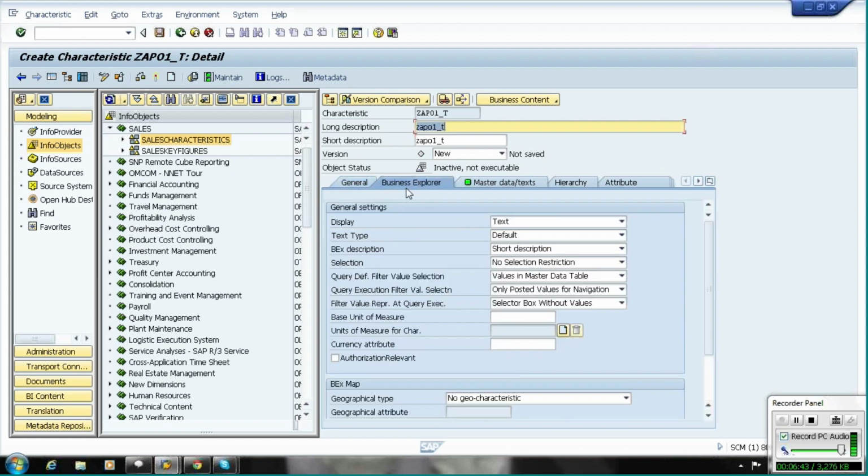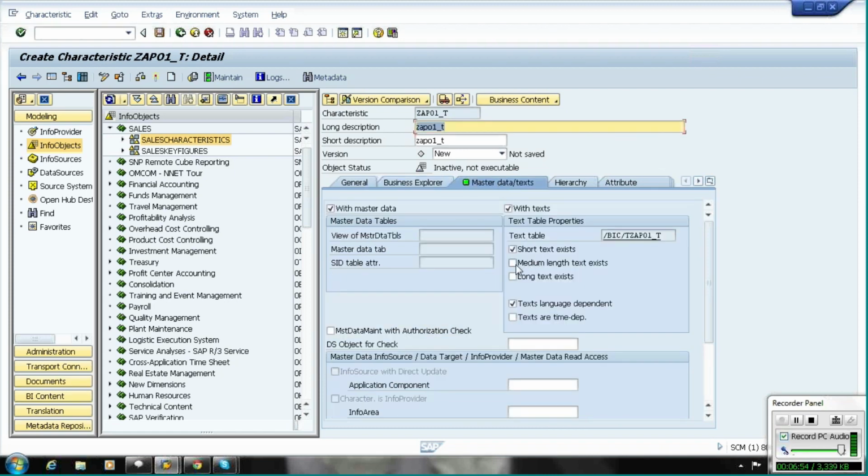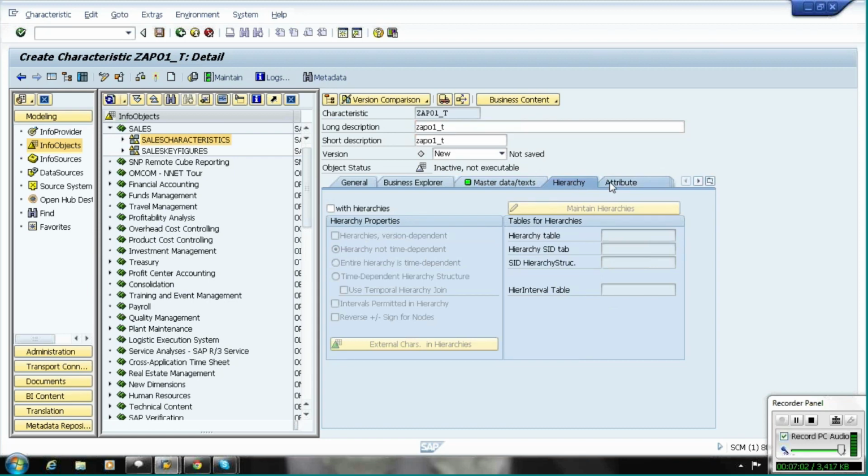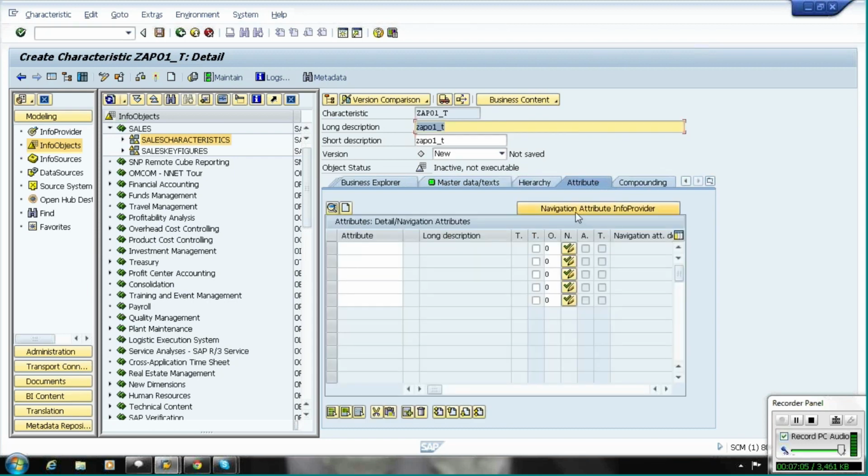And this is BEx, Business Explorer, nothing but reporting, how it will impact the reporting and how it should be shown in reporting. And for master data and text here, if you want to maintain the medium and long text, you can maintain them. And for hierarchy and attributes, in the attributes we can maintain the navigation attributes. As we discussed in the MPOS, we can create a navigation attribute for the characteristics. For example, for product, we can create a product type for promotional or non-promotional product. Like that, navigation attributes we can maintain here.